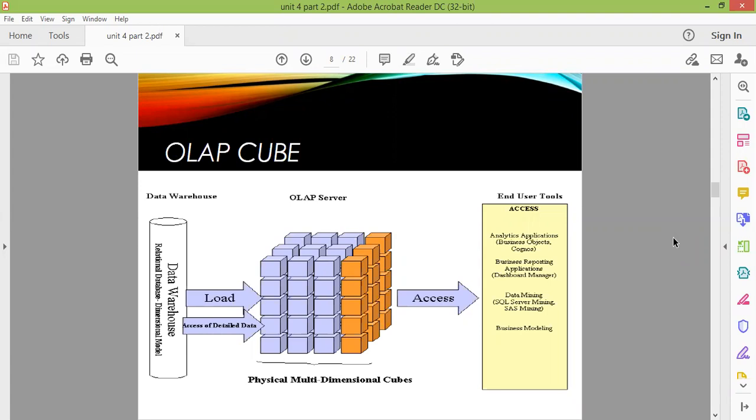So suppose this is a warehouse. In the warehouse we have the relational data. Okay, and from the relational data you load and distribute the data into the various cubes. So these are the various cubes. You can see there are many small cubes. So this is not a single cube, there are so many small cubes. The cubes combine themselves and make a bigger cube and give you a multi-dimensional cube.